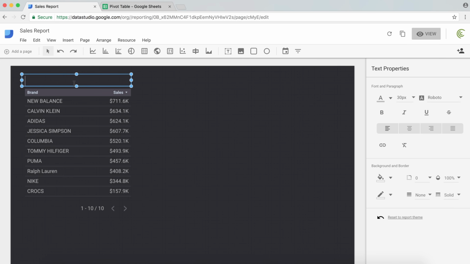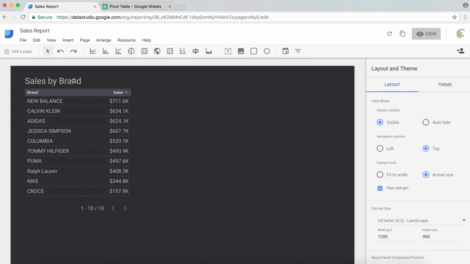So we're going to call this summary, or just call it sales by brand, and obviously you can move this around and place it where you like it. So there it is. So far we made this much of our report, so that's pretty neat.